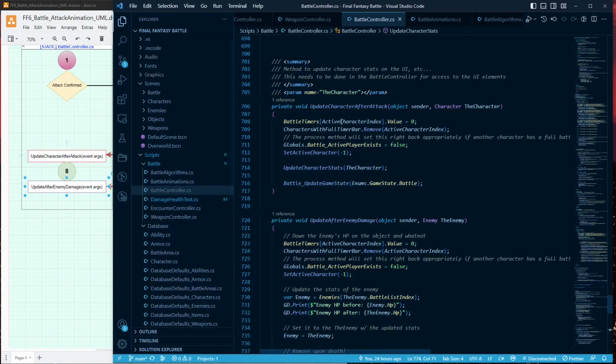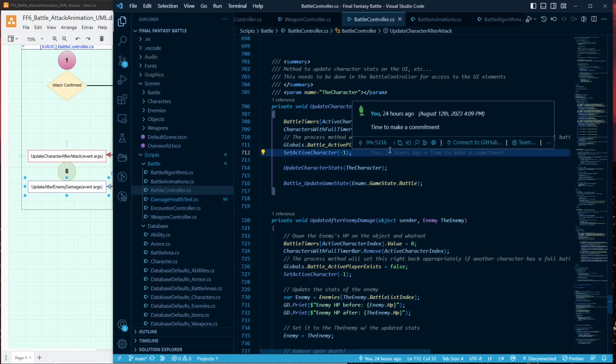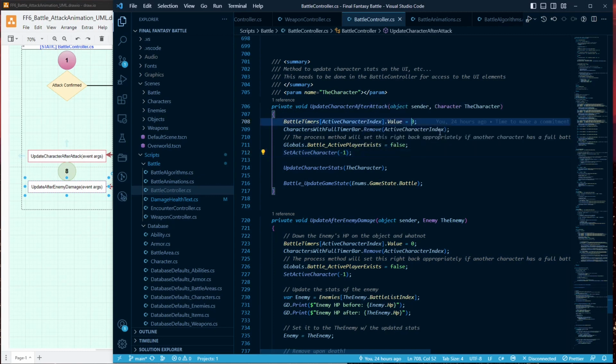So right here, update character after attack. Again, the object doesn't matter, that's the null, but we're going to get the character. Now this is the character that in that battle algorithm script we already changed their HP. So this is going to happen in any case. This and this, basically the same thing. Regardless of whether we're attacking a character or an enemy, we're going to set their timer bar to 0 because they just made a move. We're going to remove their character index from the characters with full timer bar list, which gets used in the process method when we're incrementing those timer bars. And then we're going to say active player exists equals false, and we're going to set the active character to -1, which means no active character.